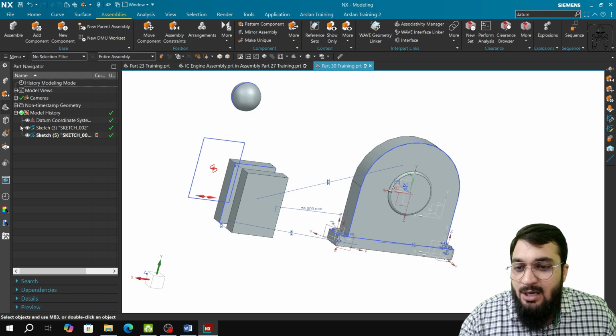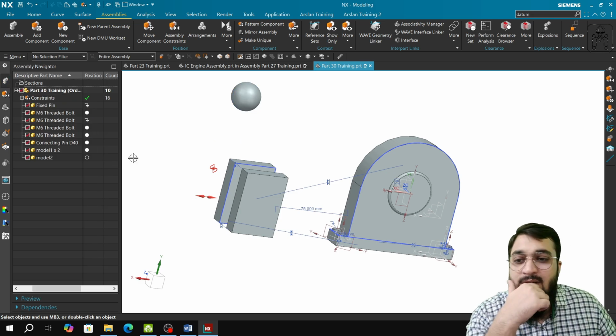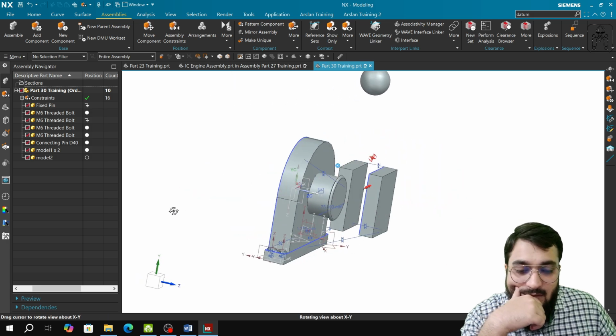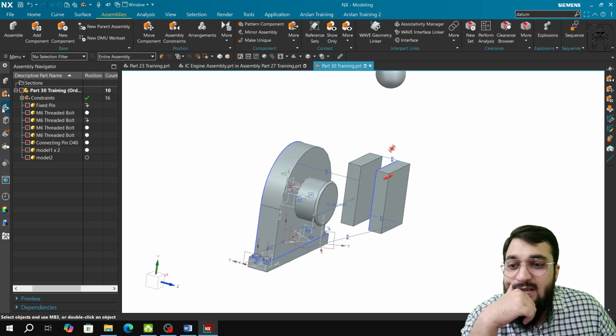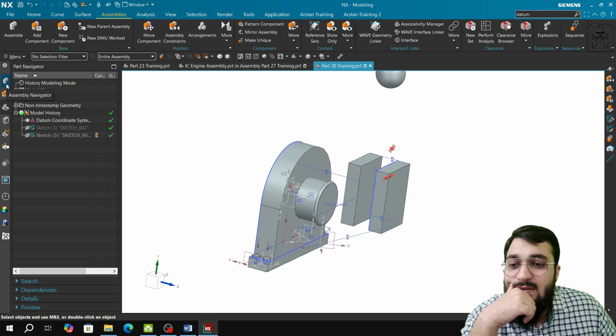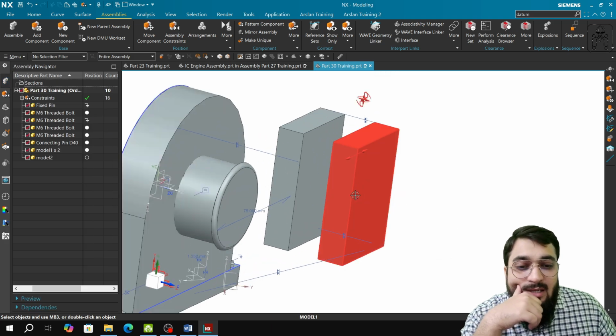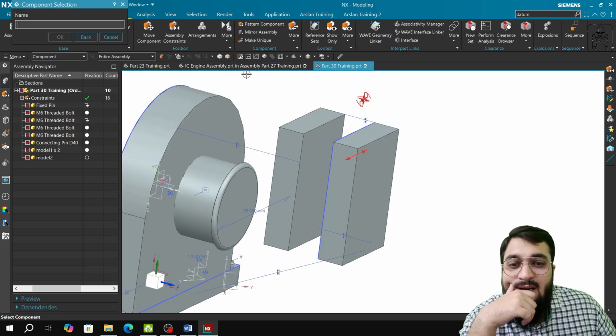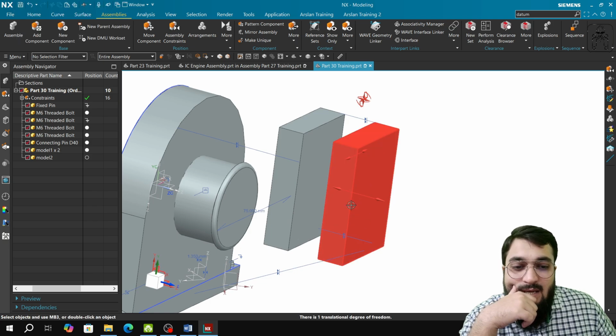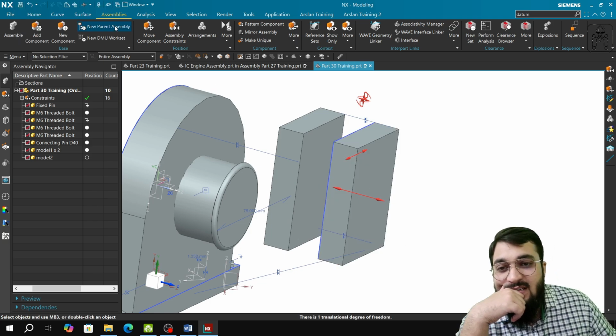I'll go to the part navigator. I'll hide the sketch. Go back to the assembly navigator. Now I'll see if there are any degrees of freedom still remaining. So this can be moved in this direction.